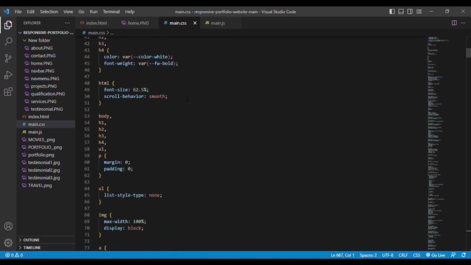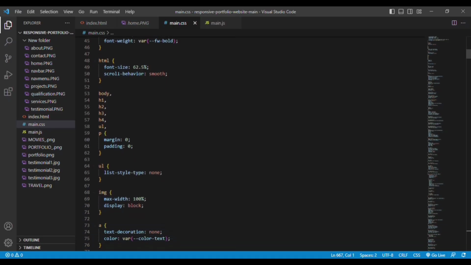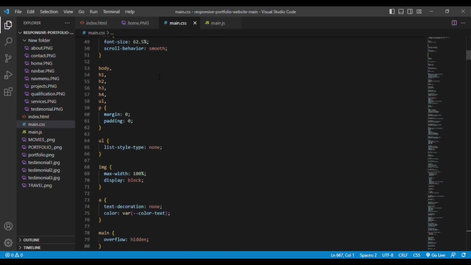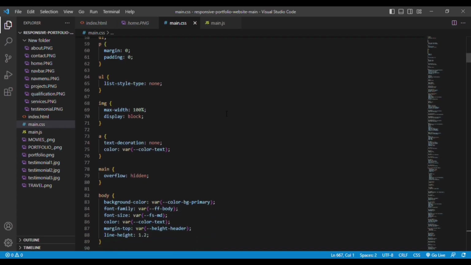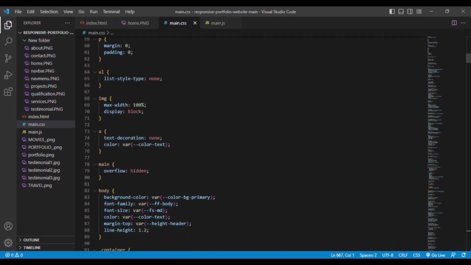Then we have HTML. For the HTML, we write the font size. Then we have the code, which is very small. Then for the body, h1 and all these elements, including the paragraph element, we are writing margin and padding equal to 0. And every list has its own style, so we are removing that, list-style-type is none, so that we are removing the default list values.